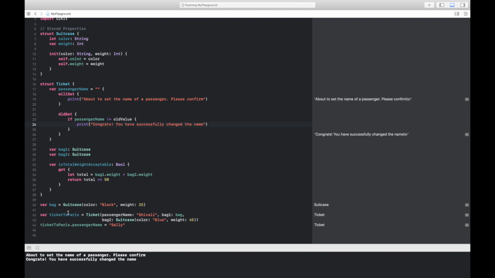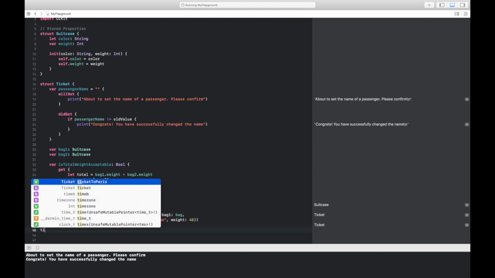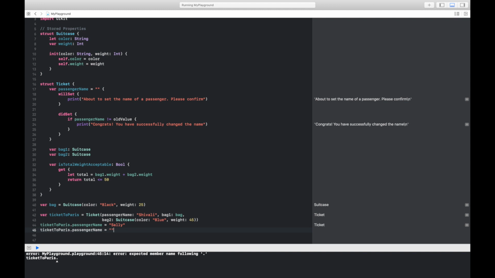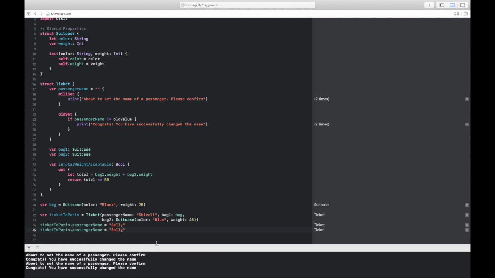So over here, now if the passenger is Sally, and we again try to change the passenger name to Sally for some reason, because we forgot we already did this, what's going to happen is it says about to change the name of the passenger, please confirm. Congrats, we've already changed it from Shivali to Sally, and now we're attempting to change it for the second time, and it says about to change the name of your passenger, please confirm. And over here we'll see that it did not get successfully changed because we put in this condition, and we'll confirm that this is not a valid case, so we're not going to do this.